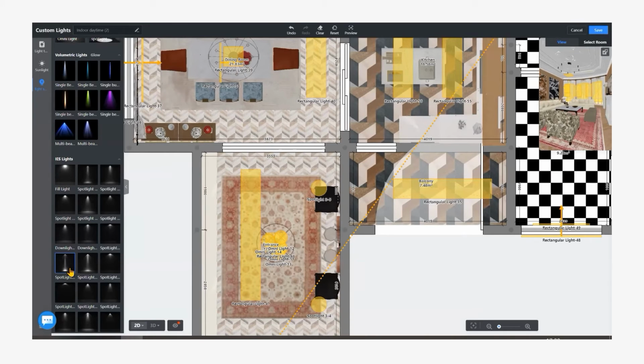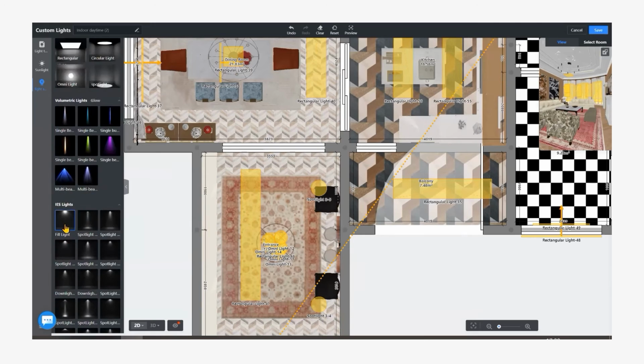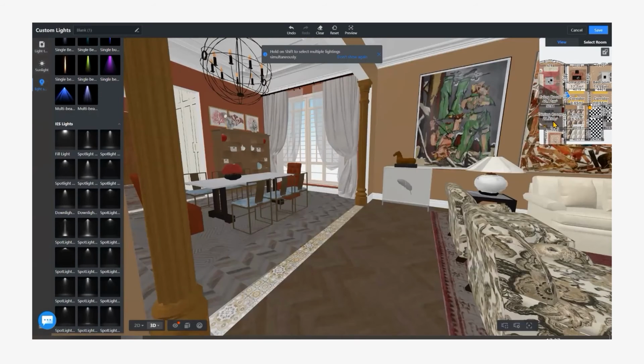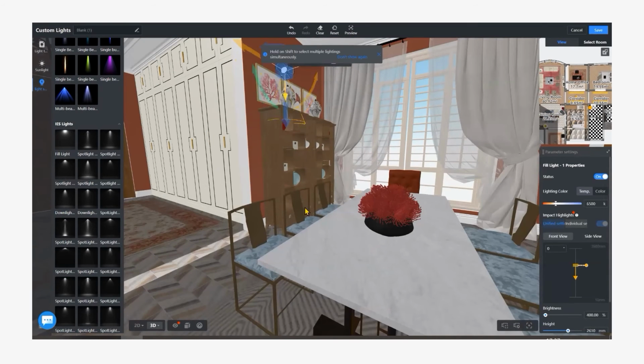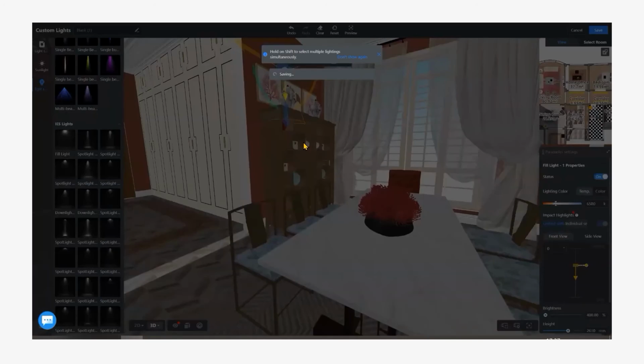Then I would introduce a very useful function, supplementary lights, also shown as field light on the panel. The characteristic of supplementary light is that there is no specific solid shape for it, so it is suitable for detailed atmosphere expressions such as decorative paintings, table decorations, furniture items, and so on.